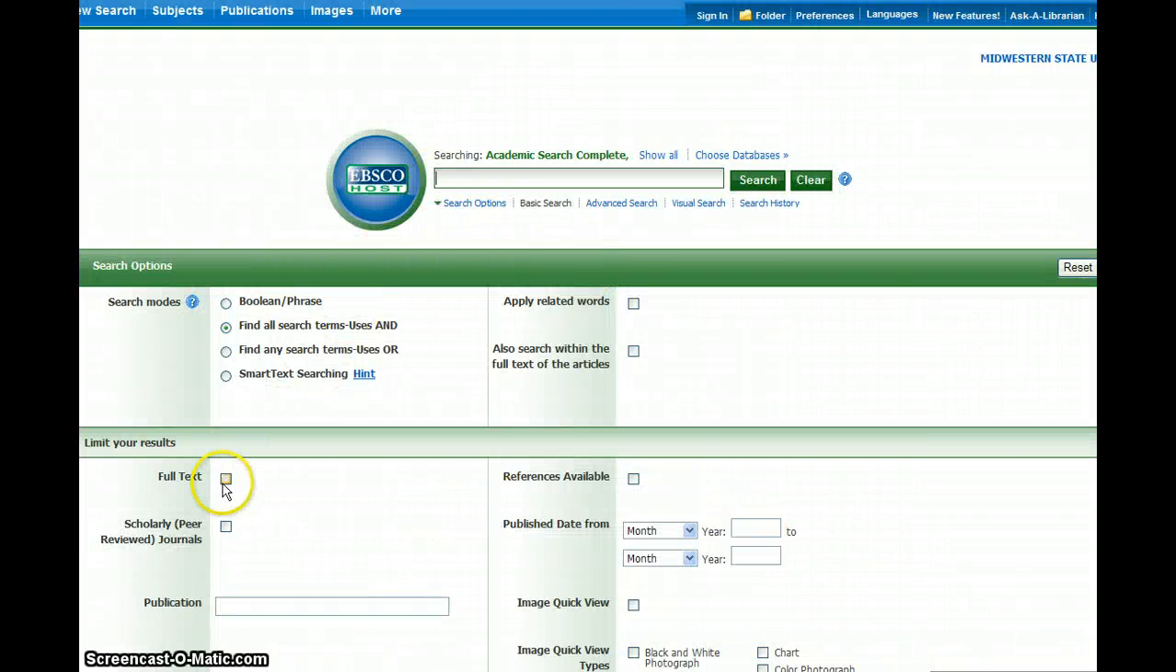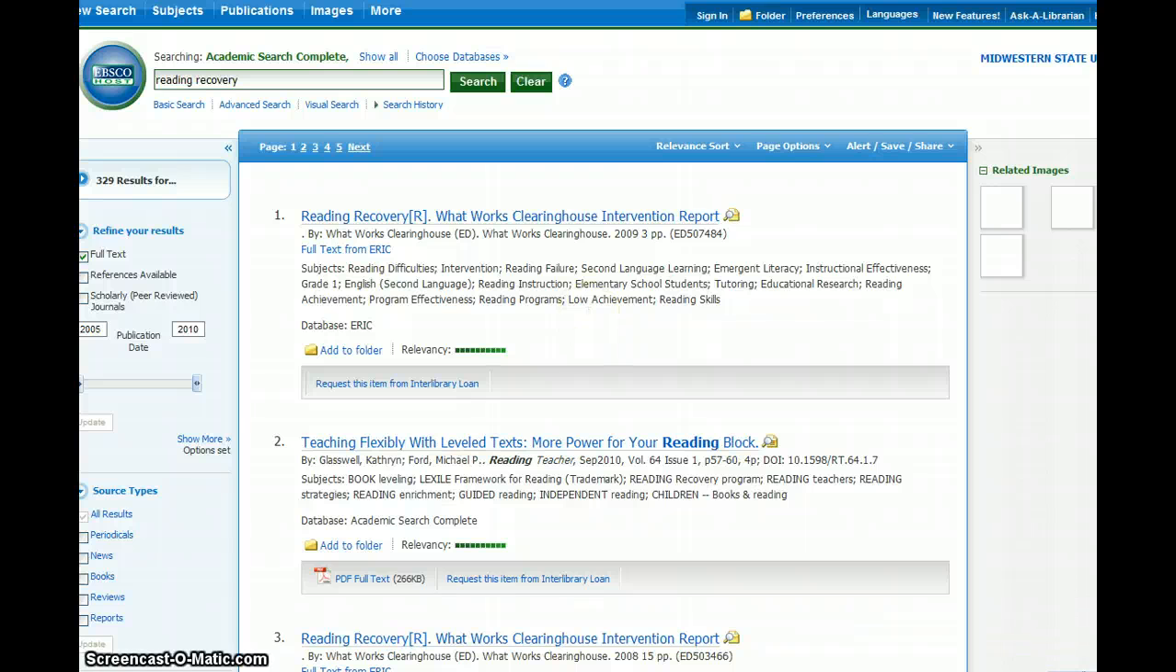Now, next thing you want to do is, you don't have to go look for the information. So you want to select full text, and you don't need anything more than 5 years old. Set that to 2011. And we'll use an example like reading recovery. I want to find out what information is available about reading recovery. It comes up with a list of articles. There's 329 results that are all full text.